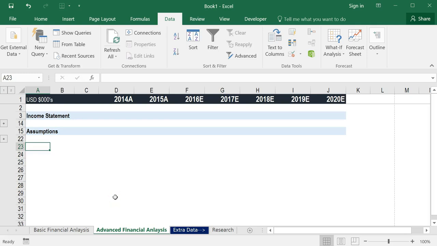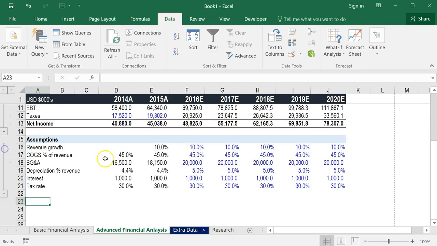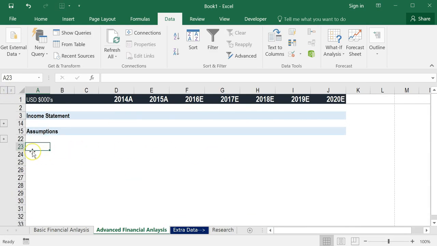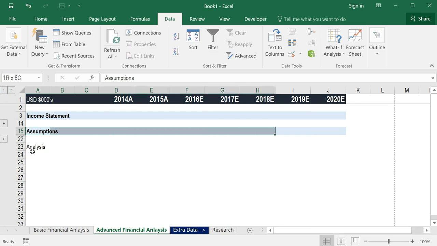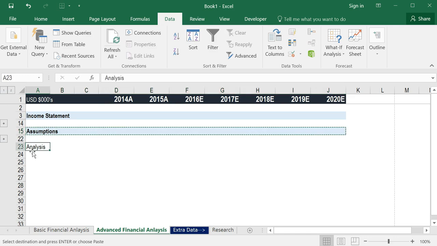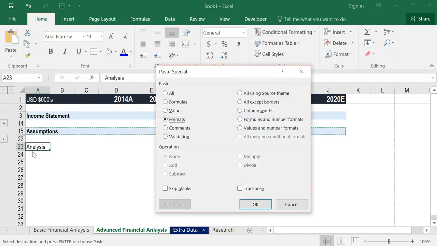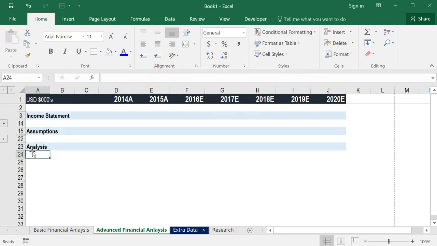Okay, we've got a good framework in place for our advanced financial analysis, where we've got these grouped sections that we can easily expand and contract. What we're going to do now is create another section below, and I'm going to call it analysis. Then I'm going to scroll up to assumptions, holding Control Shift and the right arrow. I can select the entire area, Control C, and then I'm going to paste special here with Alt H, V, S, and T for formats. So I've copied the formatting down, but not the actual text from assumptions.